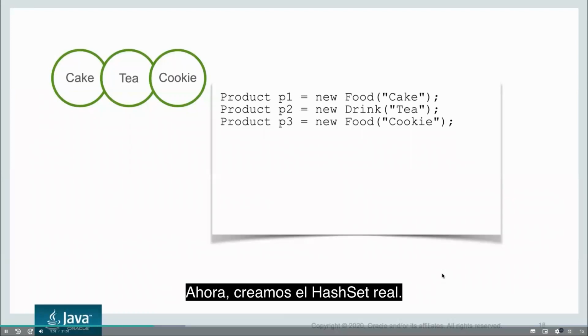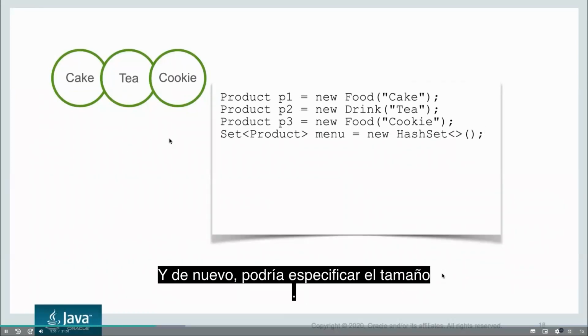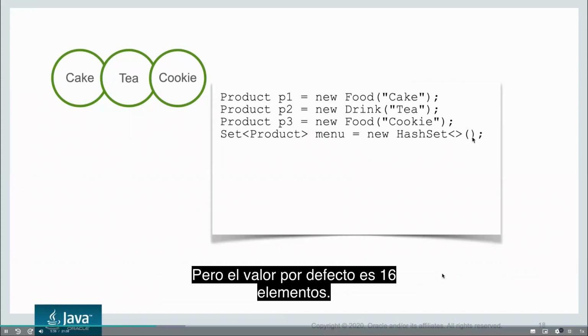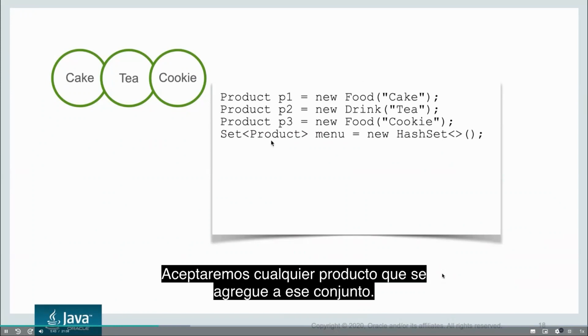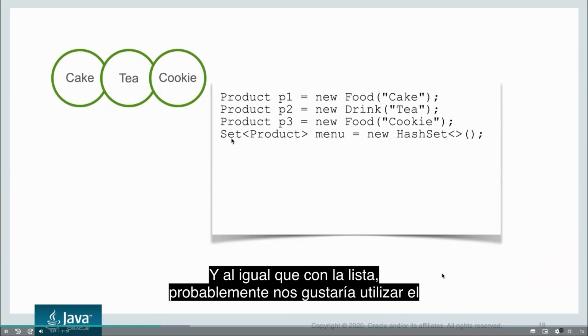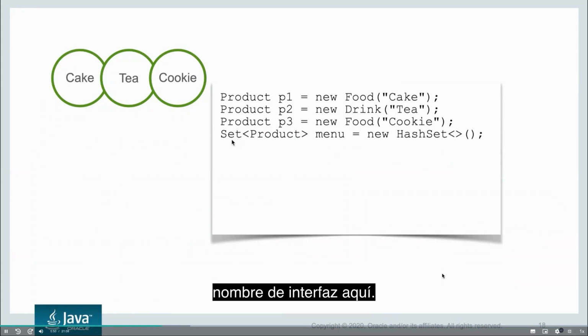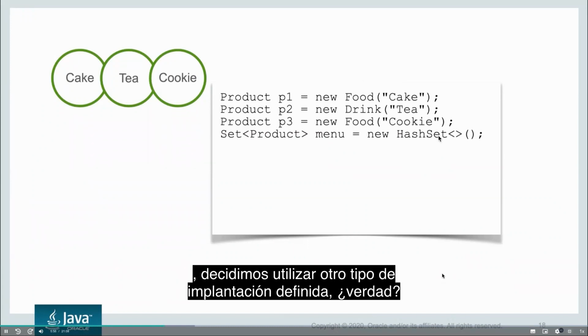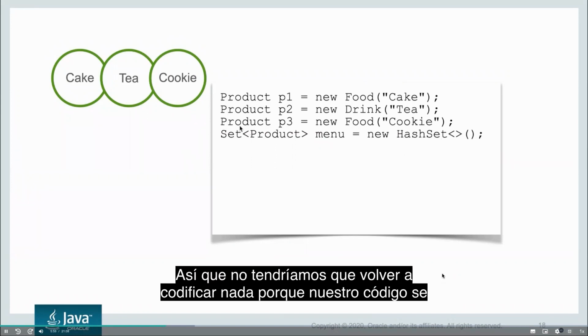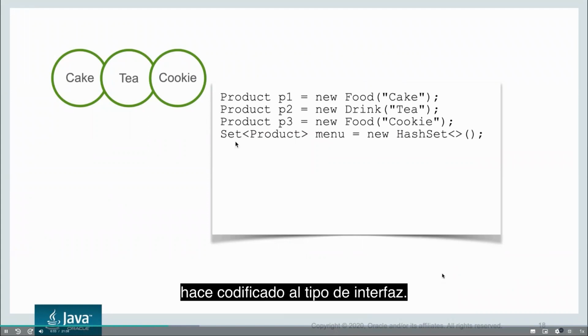Now we create the actual hash set. You could specify the size, but the default is 16 elements. And we're saying that we're using generics, so we'll accept any products to be added to that set. Just like with the list, we probably would like to use the interface name here. Maybe we change our mind and, instead of hash set, later decide to use another type of set implementation. We wouldn't have to recode anything because our code is coded to the interface type.